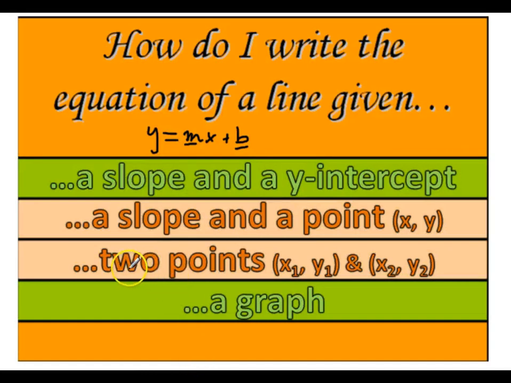Uh-oh. And now we're only given 2 points. I will tell you, now we got our work cut out for us. Because we're actually not given a slope or even the y-intercept. Now we're just given 2 points. Oh my goodness. Let's see what happens on this one.